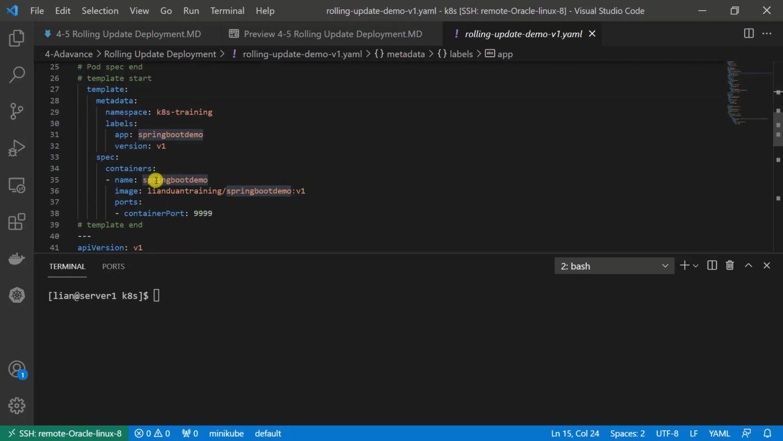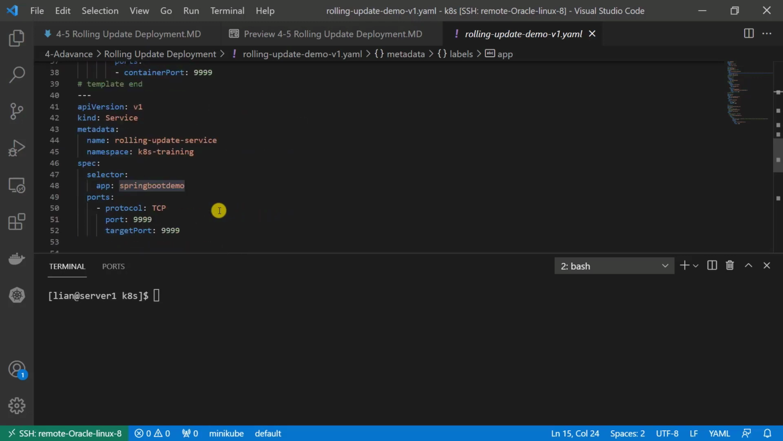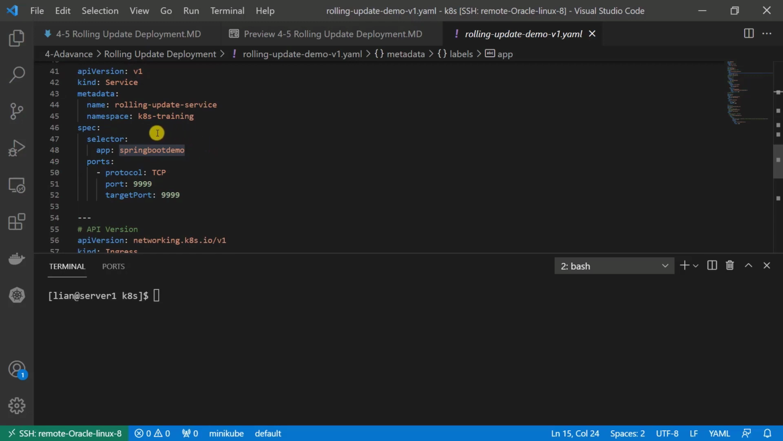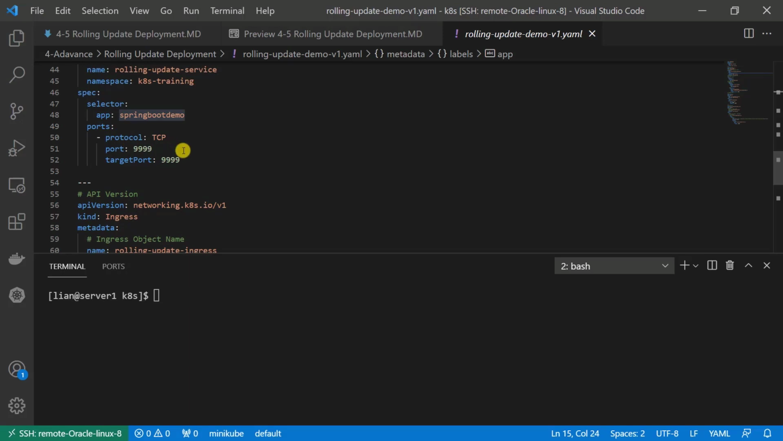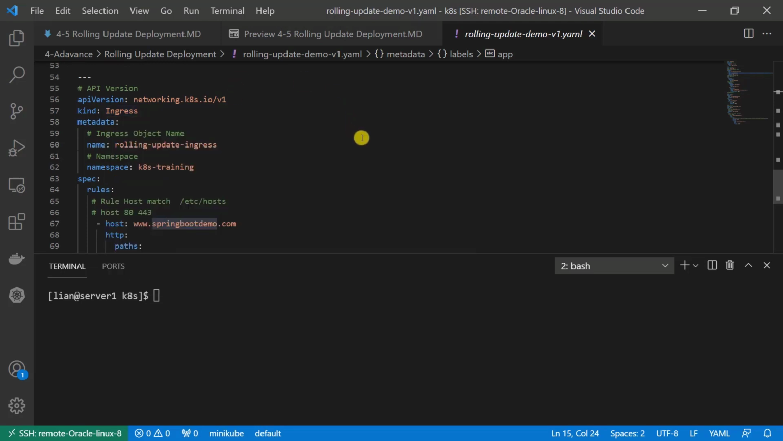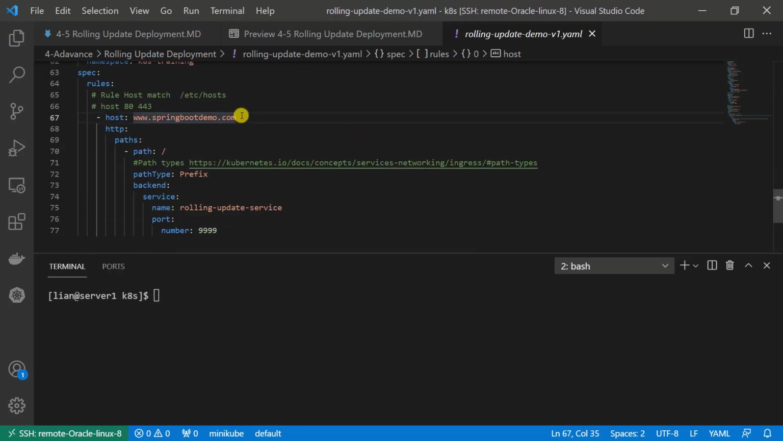Template. The container name is Spring Boot Demo. Image Spring Boot Demo v1. Port is 9999. Next section, create a service. The service uses a selector to select pods which have the label app with value Spring Boot Demo. Forward the port as the deployment pod port definition. And then create an Ingress resource. The Ingress resource redirects end user requests from www.springbootdemo.com to the backend rolling update service.